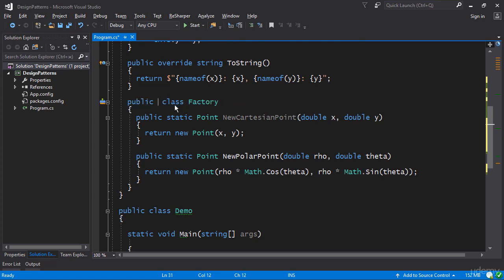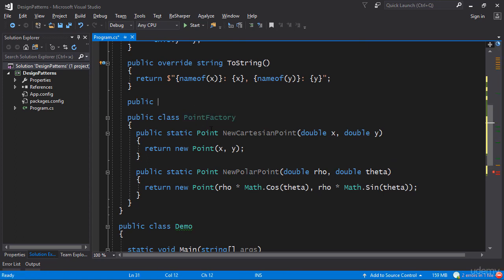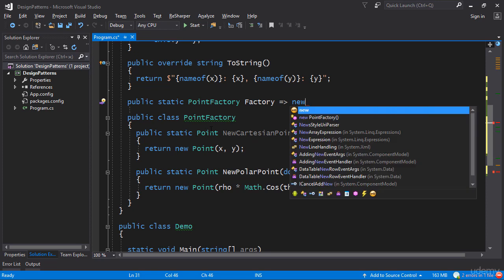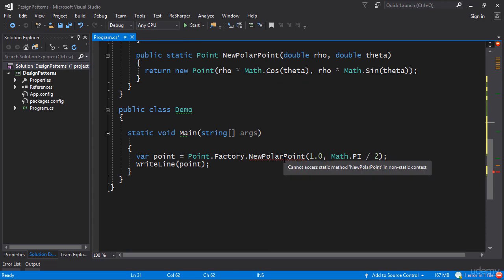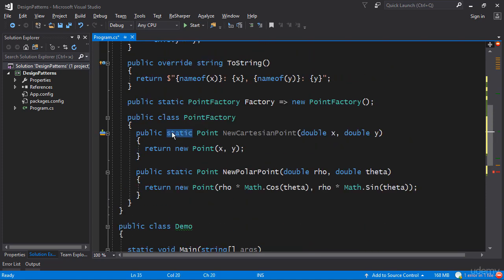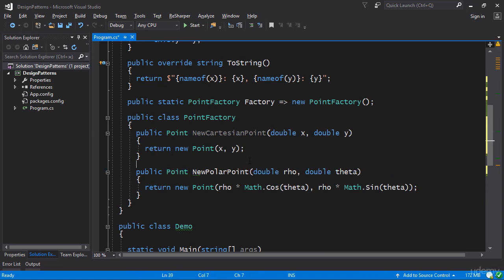Just remove the static keyword here, call it something like point factory, for example, and then make some sort of public static property. So I can have public static point factory called factory, which actually returns, let's say, a newly instantiated point factory whenever somebody wants one. And this keeps the whole thing legal as well. Although now we have this problem of being unable to access static methods in a non-static context, so then you would have to get rid of the static on the factory methods as well. But this is an alternative solution if for some reason you want to instantiate a factory explicitly instead of just keeping everything static.